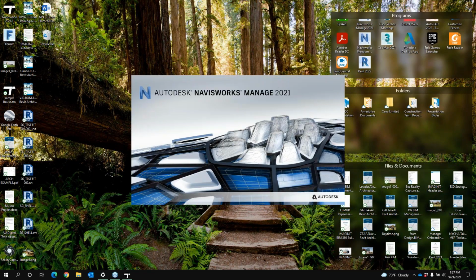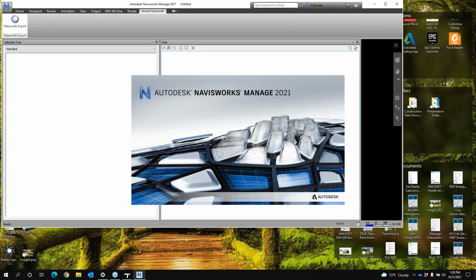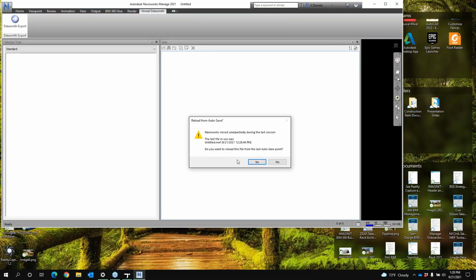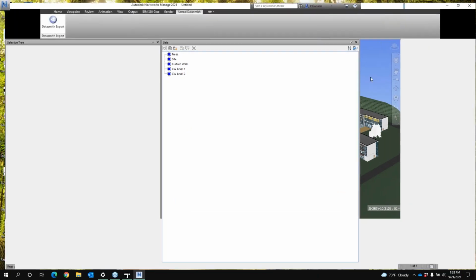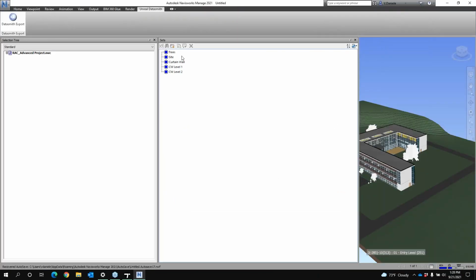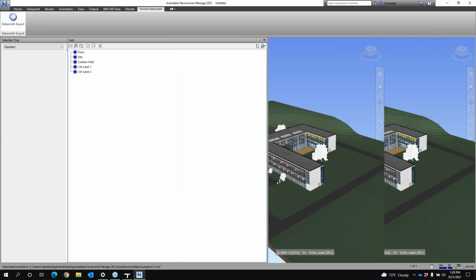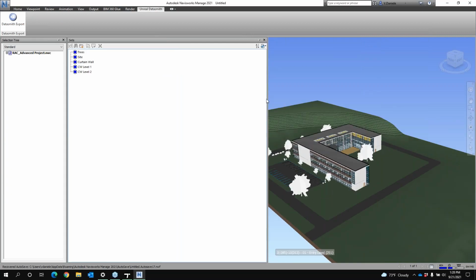So I did set a file up, an NWC, that had some selection sets already predefined, but when I just restarted, I just closed everything without saving really quick. So yeah, there we go. And it gave me that. Oh, cool. It opened up my last session. Nice. So I didn't lose anything. Good job, Navisworks. So I was going to show how I exported this, but ultimately it's the same export.